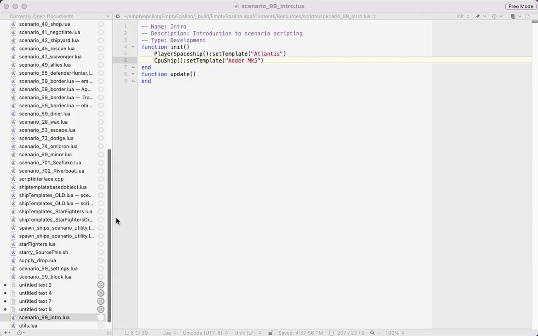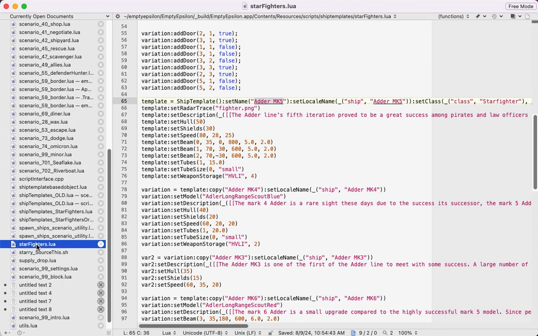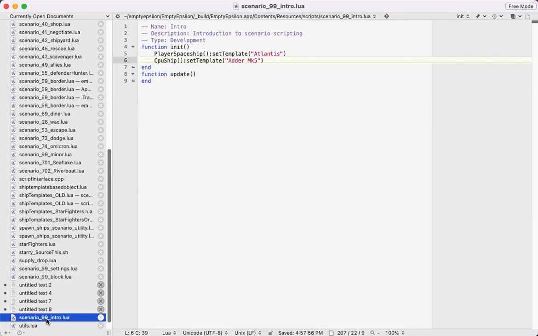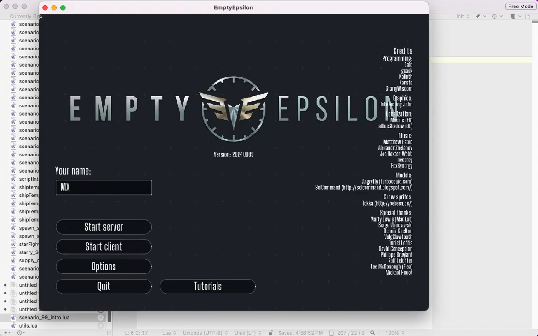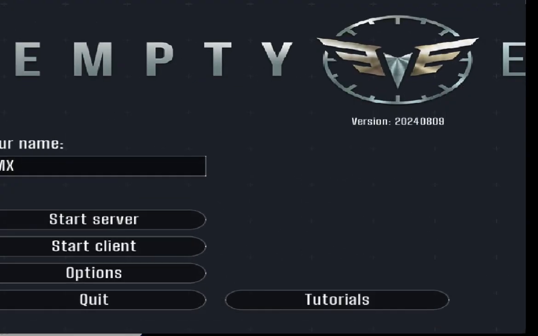Well, you can open up the Starfighter's Lua, and you can look and see that there's the adder Mark V. So what's wrong? It's misspelled. It's a lowercase k in my sample, and when I put in the correct one, it should work just fine this time. So obviously case matters when you're putting in templates. So be sure you get the template exactly right.